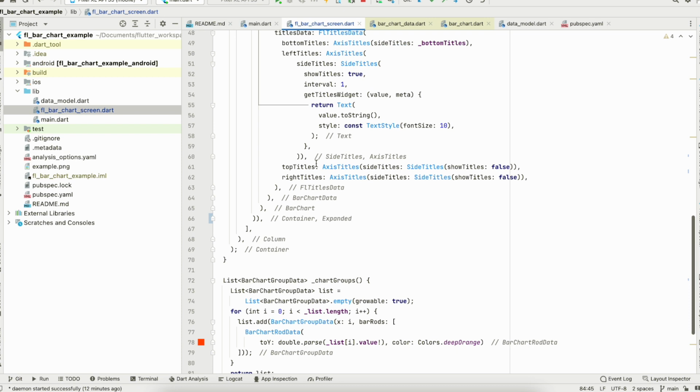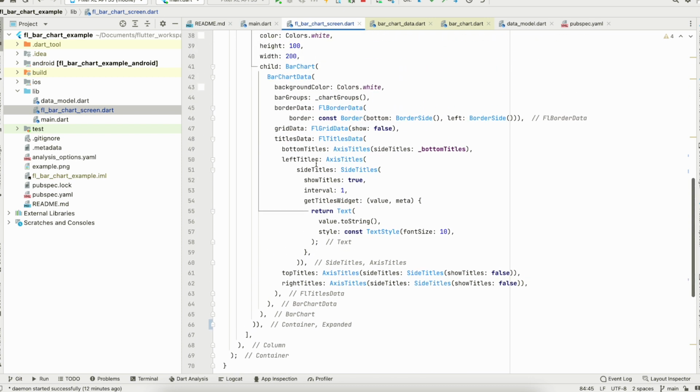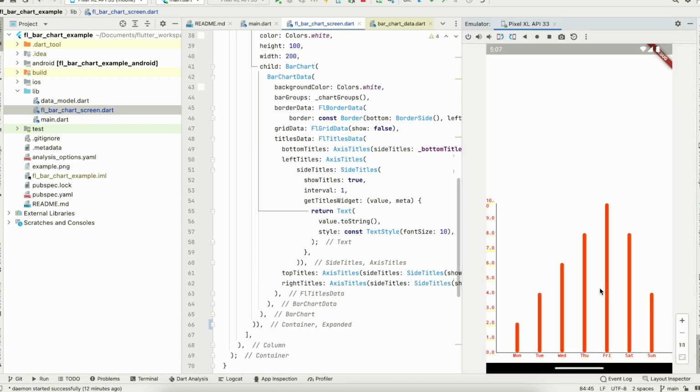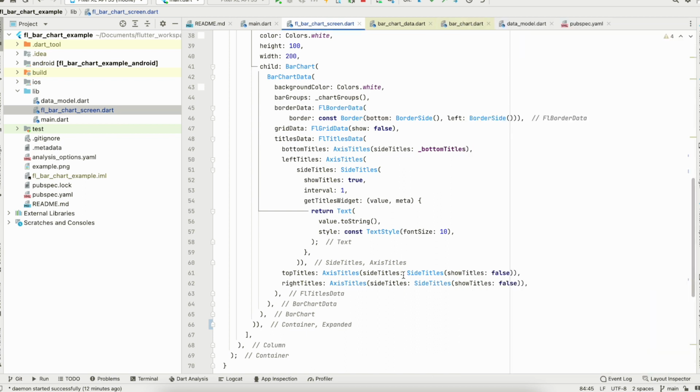So this is all with the code part, and this is what you are going to have: the bars, the left titles and the bottom titles. It's not very difficult.